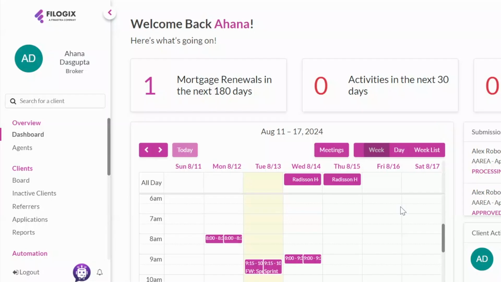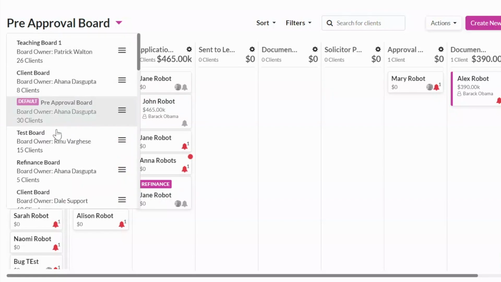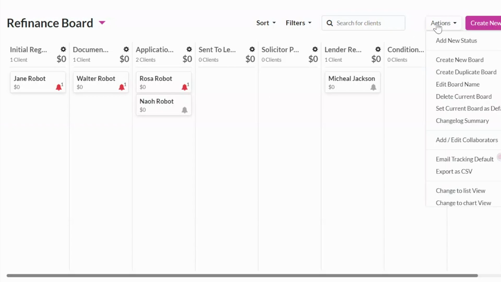To add a collaborator, you will first need to go into your boards. Locate the board where the client profile and applications you want to provide access to are present. Once you locate the applications and client profiles you want to share on the board, click on Actions in the top right corner. When you click on Actions, you will see the option to add or edit collaborators. Click on Add and Edit Collaborators.